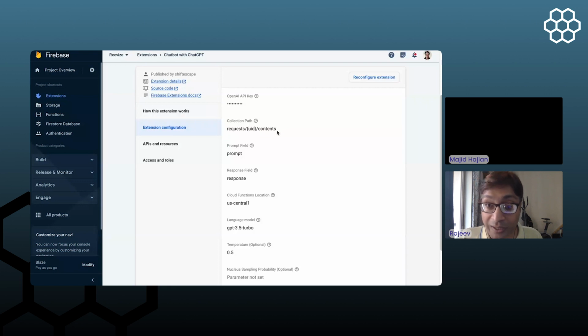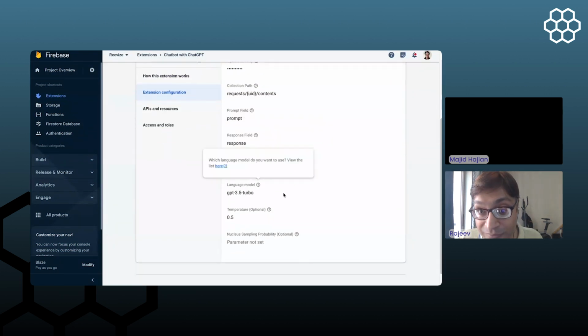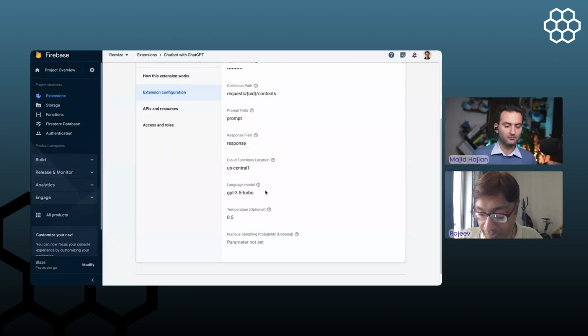How will it give us the output? Again, it will write it back to the same collection. Wherever your content is, it will write it to the same place.